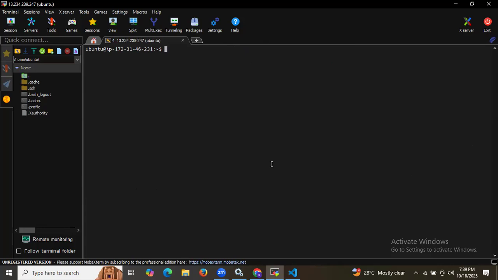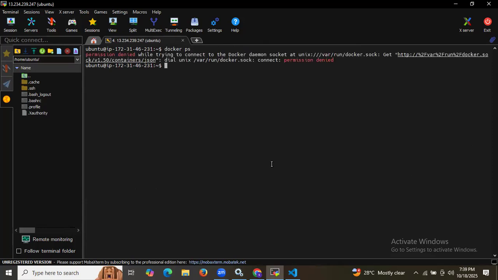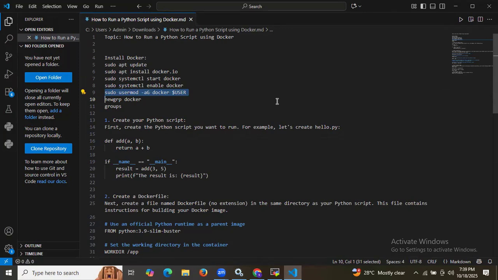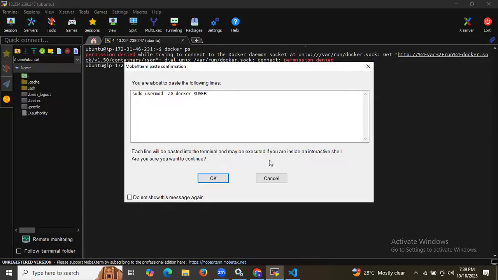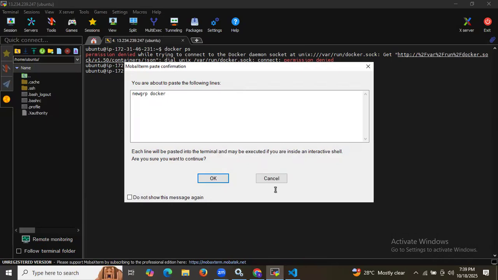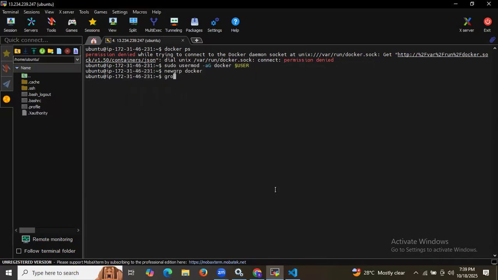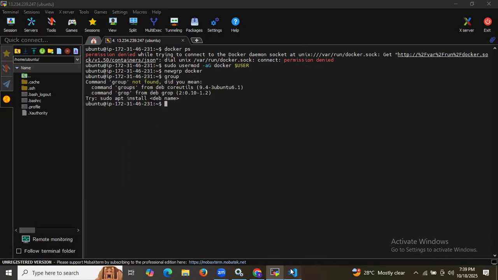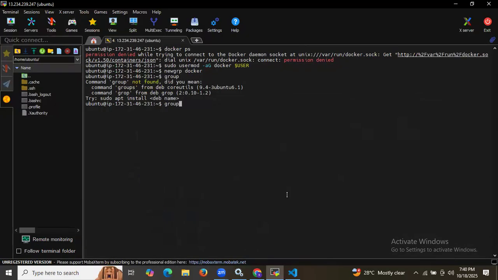Okay, so now after installing Docker, let's check Docker. Yes, as you can see, permission denied. Why? Because we need to give some permissions to our Docker. Which permission? First of all, we need to run this sudo usermod permission. And after that, we need to create a Docker group using the command newgrp docker. If you want to check whether the group is created or not, you can run groups. As you can see, it's successfully created.